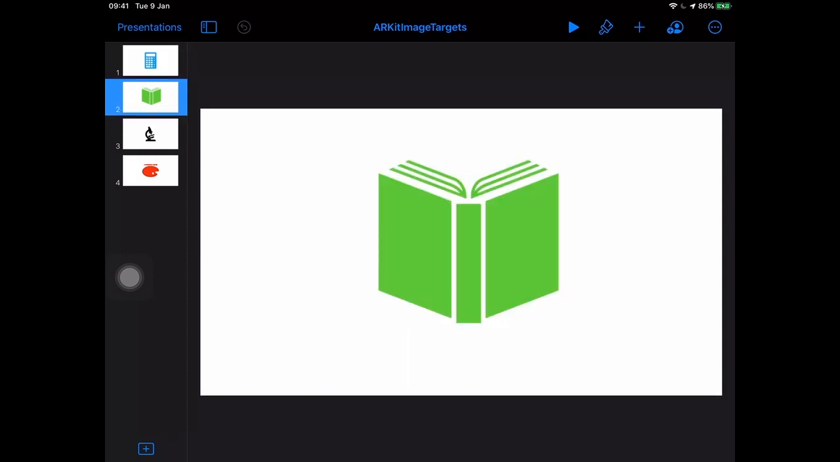So now what we're going to do is take a book that you might have handy instead of asking you to print something out, and we're going to use an image of that book cover to determine where our image anchor is going to show up.